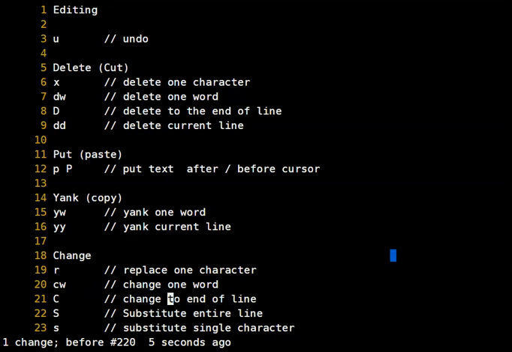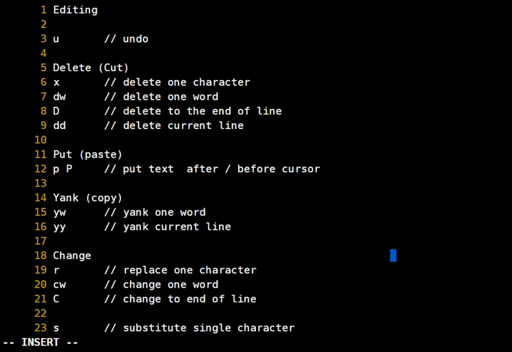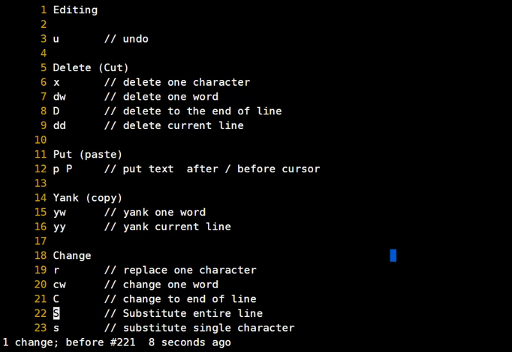Okay, just a couple other commands here. We've got the capital S, which will allow you to change the entire line. You can think of it as substitute the entire line. So capital S removes the entire line, leaves you in insert mode, and you can start adding text. Escape, u to undo.